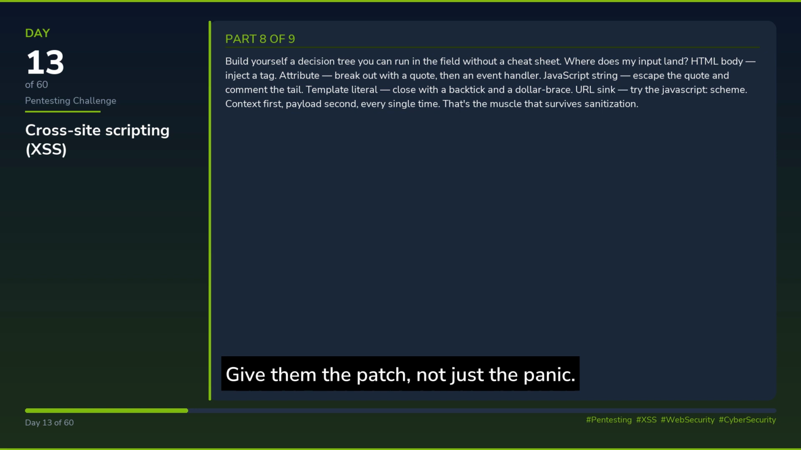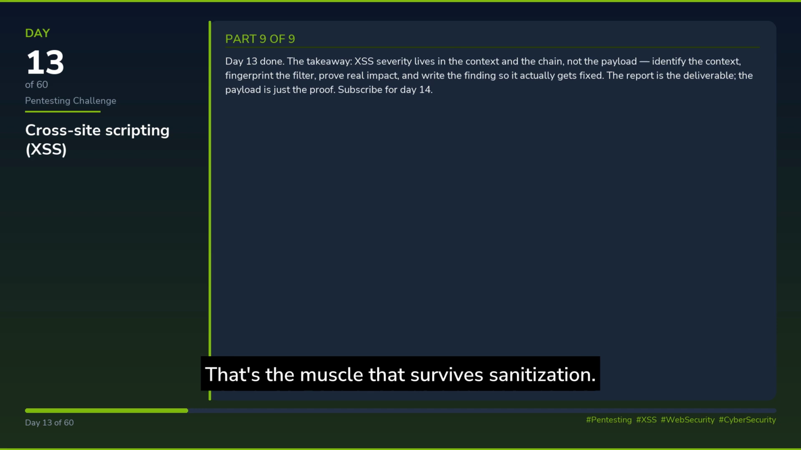Template literal: close with a backtick and a dollar brace. URL sink: try the javascript: scheme. Context first, payload second, every single time. That's the muscle that survives sanitization.